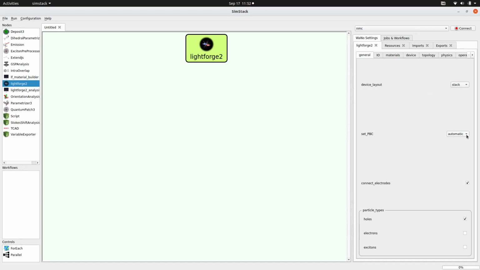Under the option Set PBC, we can set up the periodicity of the transport simulation. We choose the option Automatic here, which for a stack simulation means the system will be periodic, perpendicular to the transport direction, but of course not periodic where electrodes are attached. By checking the box Connect Electrodes, we connect two electrodes to the system to inject charge. As we want to simulate the operation of an OLED, we require holes, electrons and excitons.